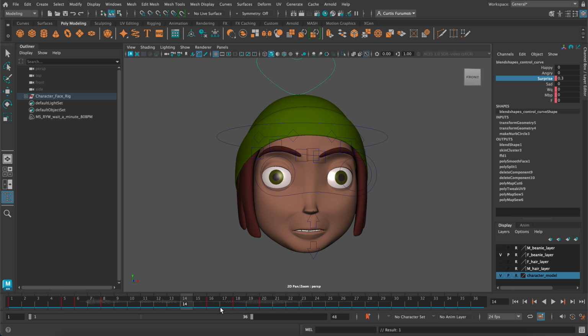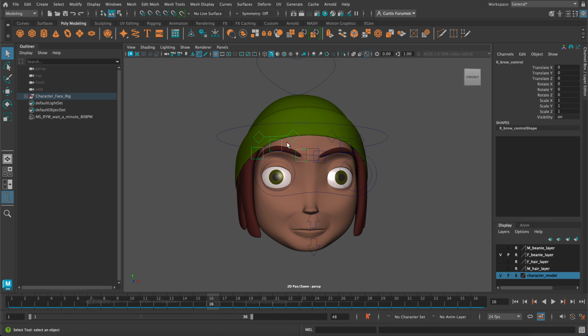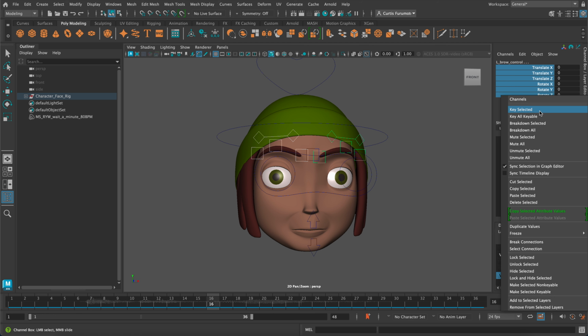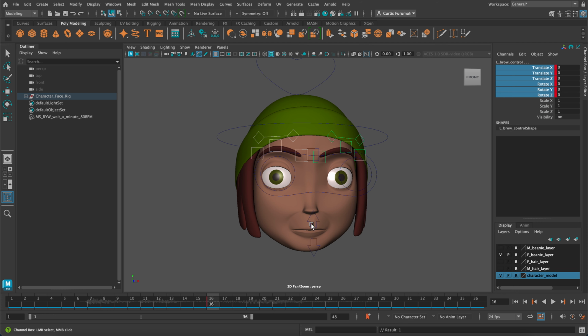So let's see, I can jump to 16. I guess this is where "minute" is beginning to happen. What we'll do here is select both of the eyebrows, and let's keyframe those right there. Actually, we can go with all the translates. Right click, we'll key that. So we keep that selected.